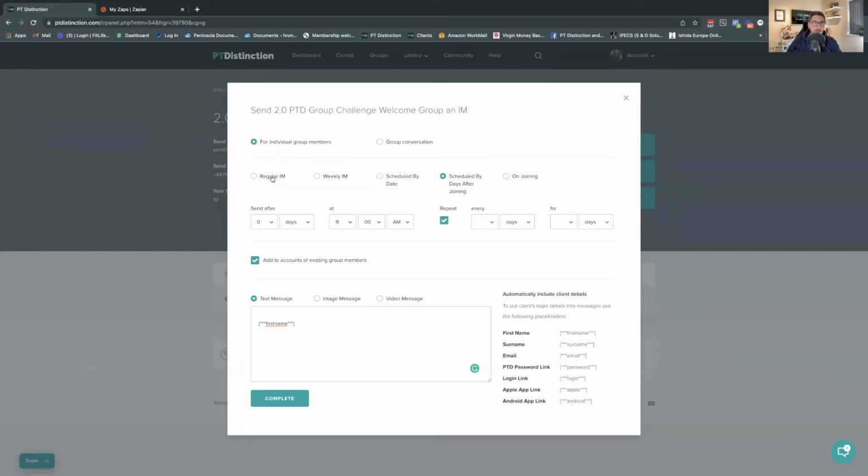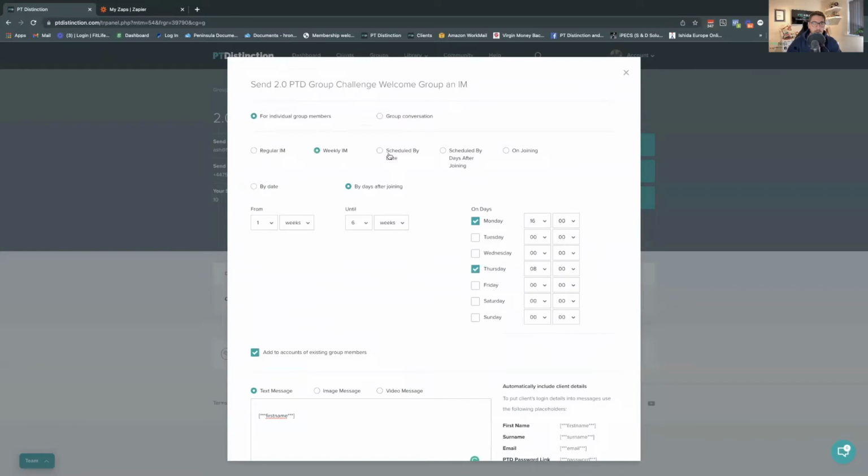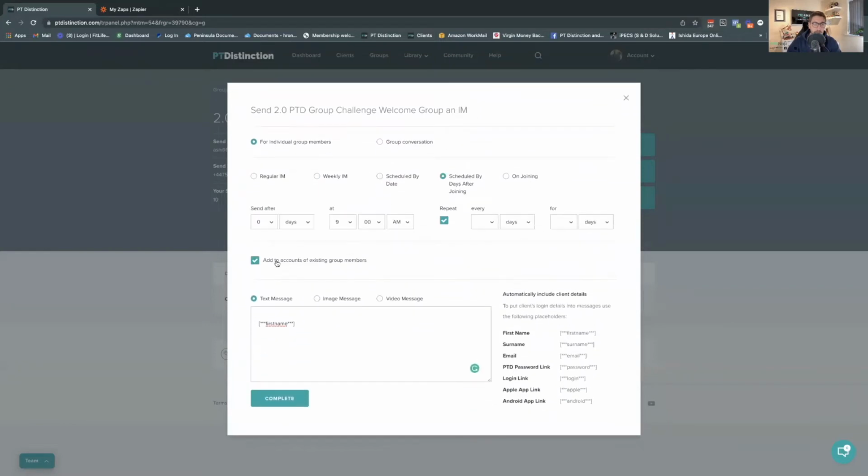Now, you'll also notice on all these options here, the weekly one, the scheduled one, and the days after joining, we have this down here, which is add to existing members of the group. This basically allows you, when you're updating this group, to decide whether you want current members to receive this message, whether it's scheduled or not, or whether you just want new members signing up in the future to receive this message. That's what the option allows you to do.